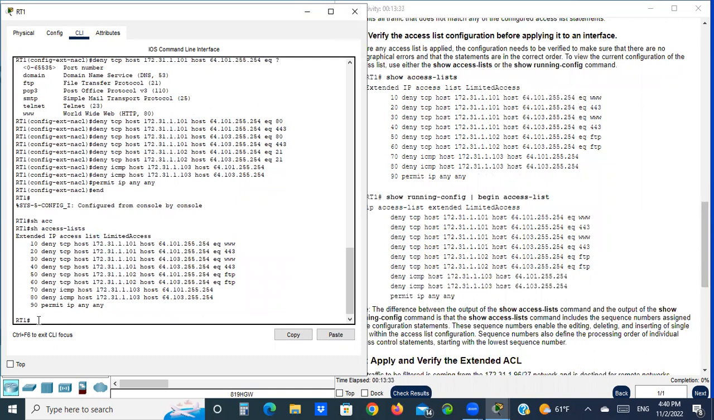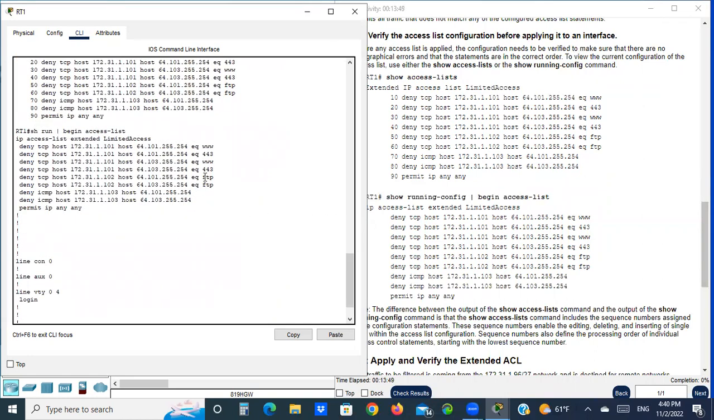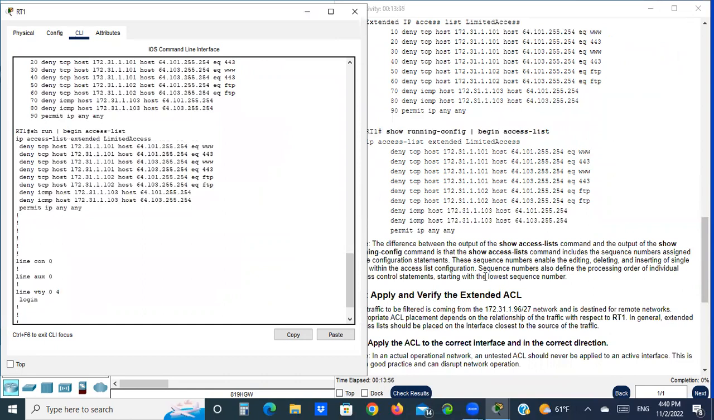Then it's show running configuration, begin access list. All right, so everything is the same. Limited access, this is the name. Deny, permit, correct.